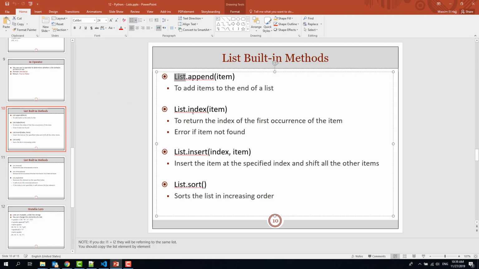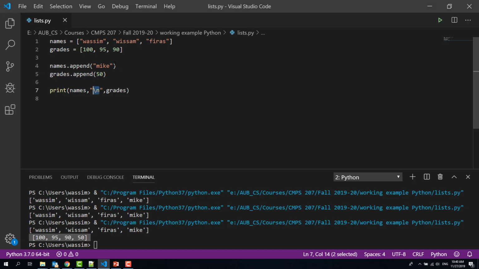Okay, so list.index searches for this item inside the list, and then it gives me back the index of this item in the list. So for example, if I am looking for Wissam in the list called names, I will get the index of Wissam. So let's try it out.